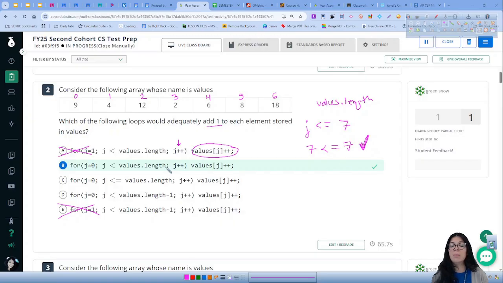And then this would actually give me an array index out of bounds exception. It will give me an error, because when it tries to go ahead and access the value at index 7, it would error since there is no index 7. So using less than or equal to the values.length will not work and will give me an error. So C cannot be the answer. And D will not work either, because it's saying that we're going to continue as long as j is less than the values.length, which is 7, minus 1.